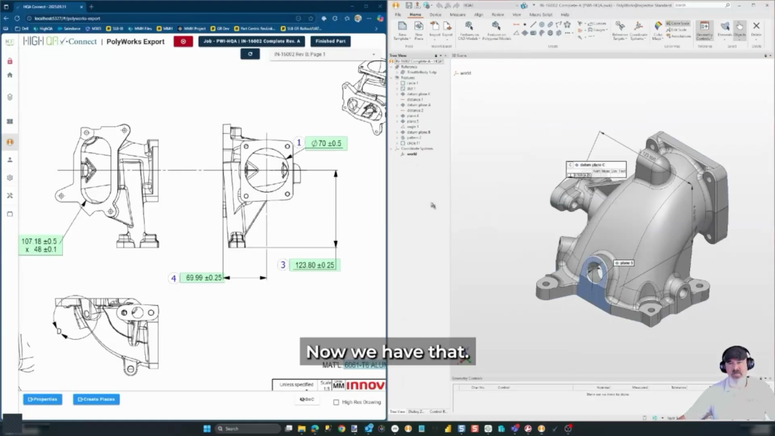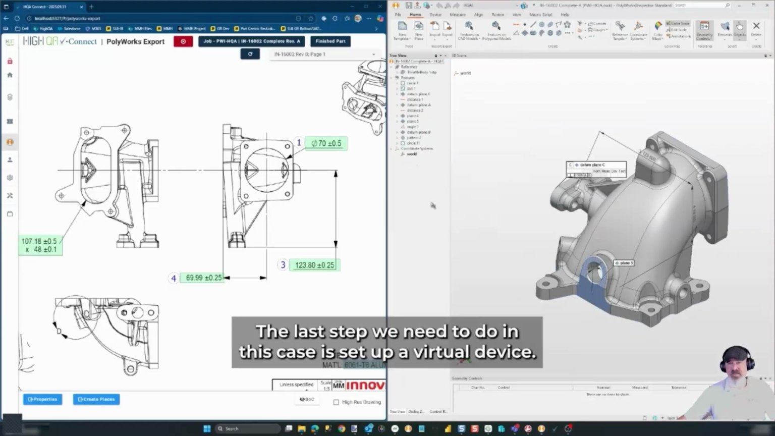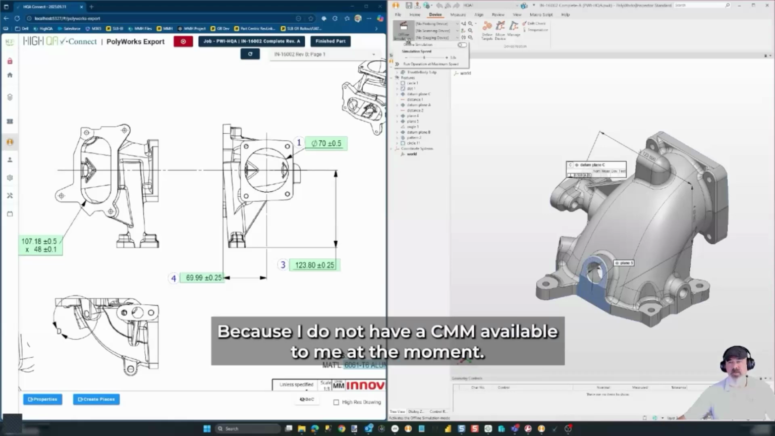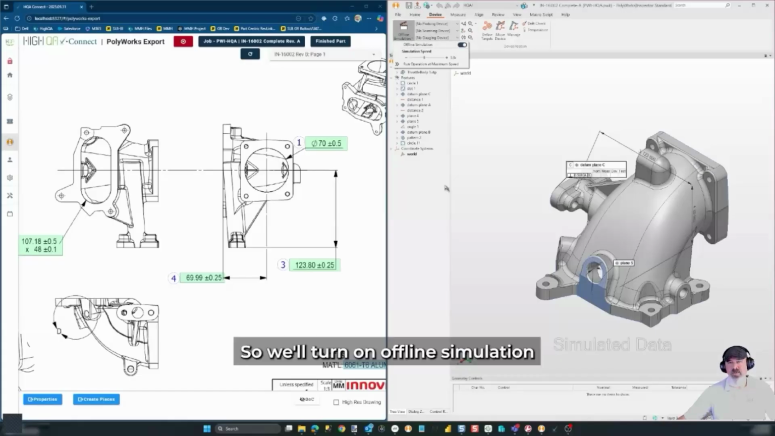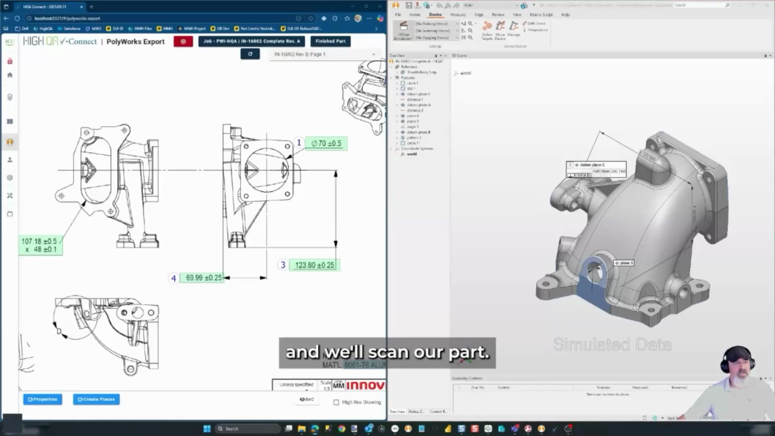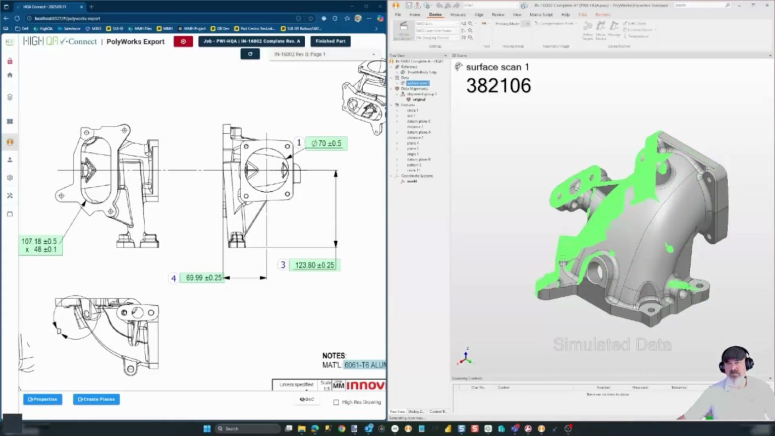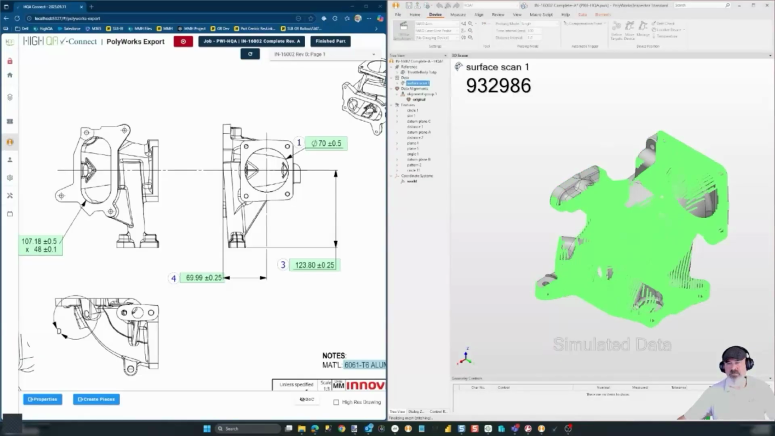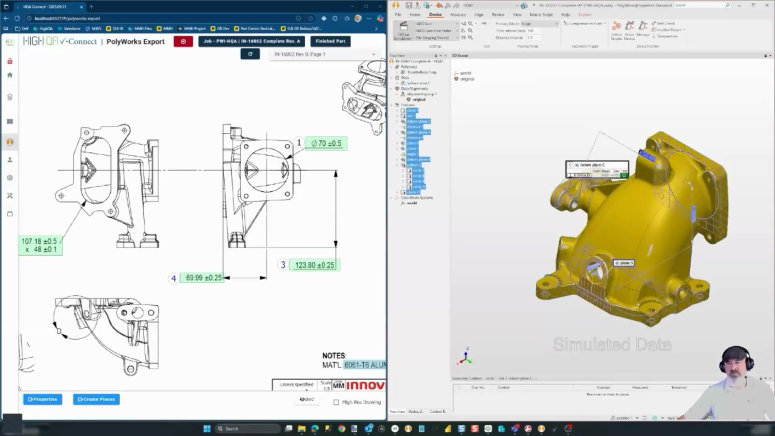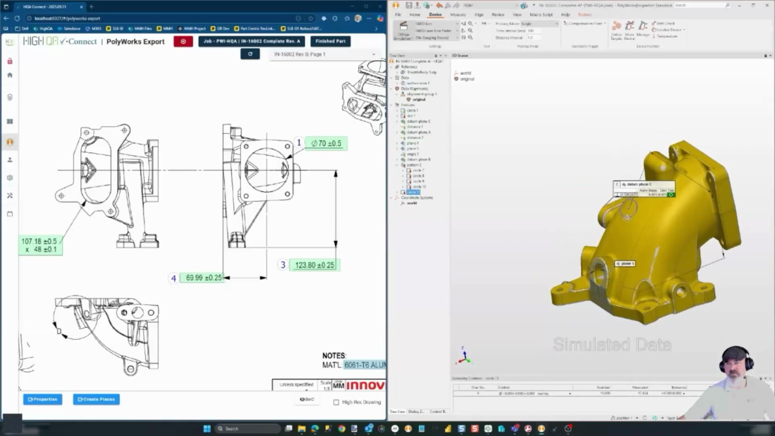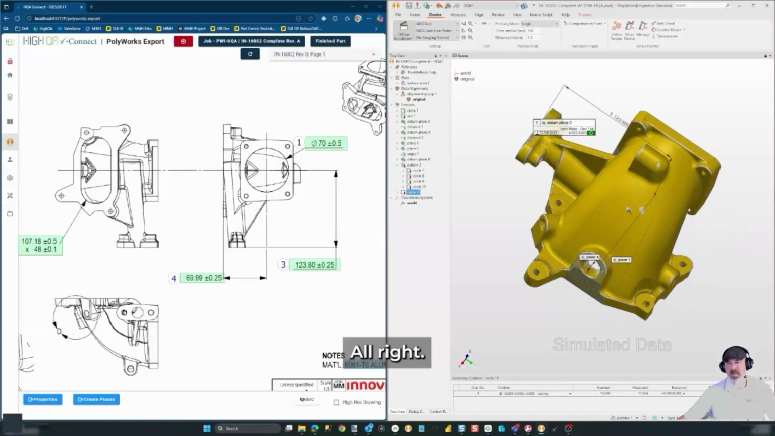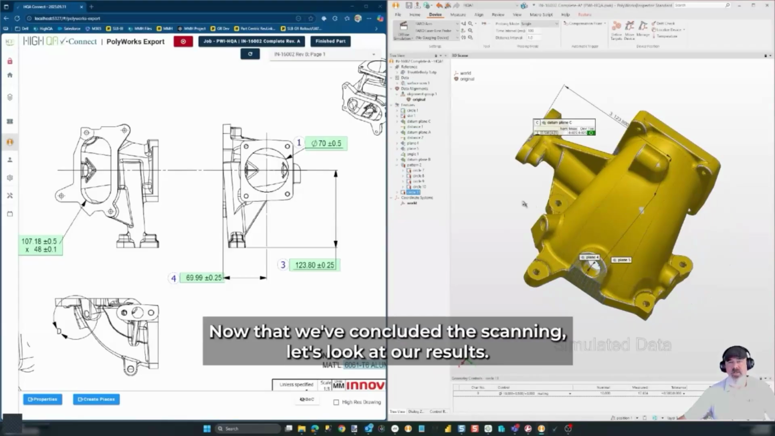Now we have that. The last step we need to do in this case is set up a virtual device because I do not have a CMM available to me at the moment. So we'll turn on offline simulation and we'll scan our part. All right, now that we've concluded the scanning, let's look at our results.